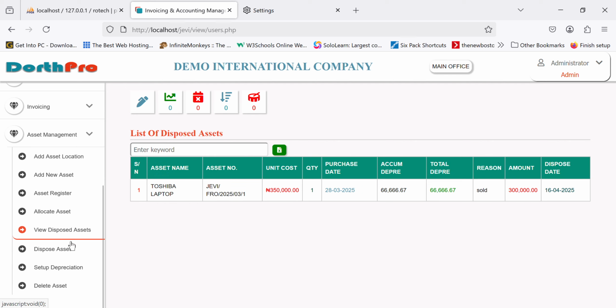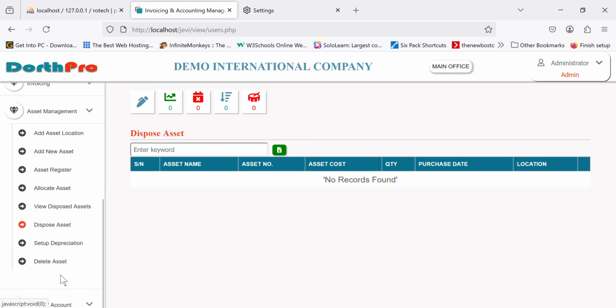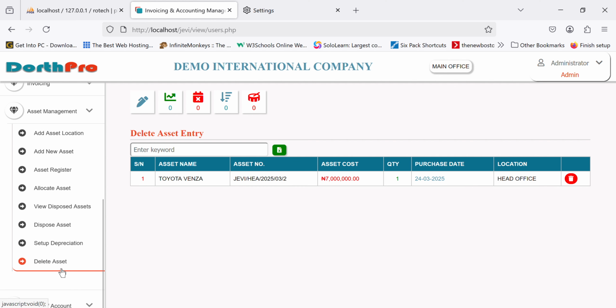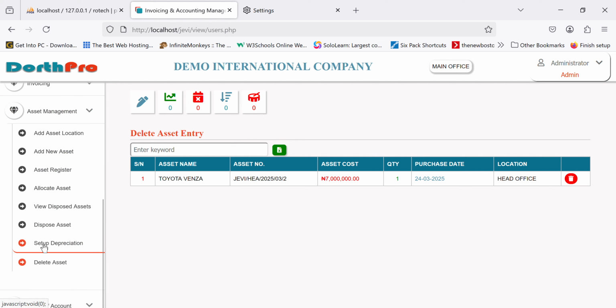If I click on view, you see we've disposed some assets before. So you can dispose the asset only if you have made payment for it. That's when you can dispose it. Then you can also delete the asset. You can delete an asset that you have not made payment for, but once we make payment for it, you cannot delete it. So how do we make payment?